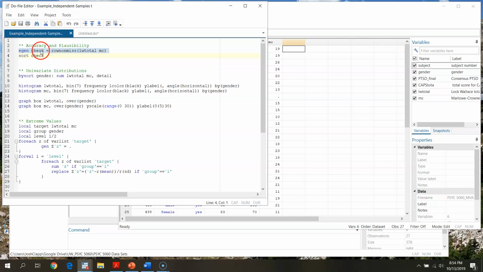One way we can do this in Stata is pretty easy. We create a new variable called check. What this command is doing is saying egen, so this is generating a new variable called check, but the egen command allows us to enter specific functions like means and totals and things like that. Here we're going to request Stata identify for us how many of the Locke-Wallace and Marlowe-Crown variables are present. So we're looking for non-missing values for Locke-Wallace and Marlowe-Crown. So: egen check equals rownonmiss Locke-Wallace Marlowe-Crown.